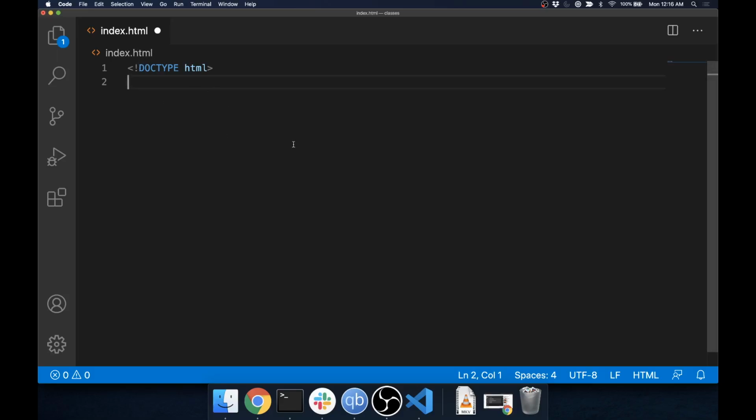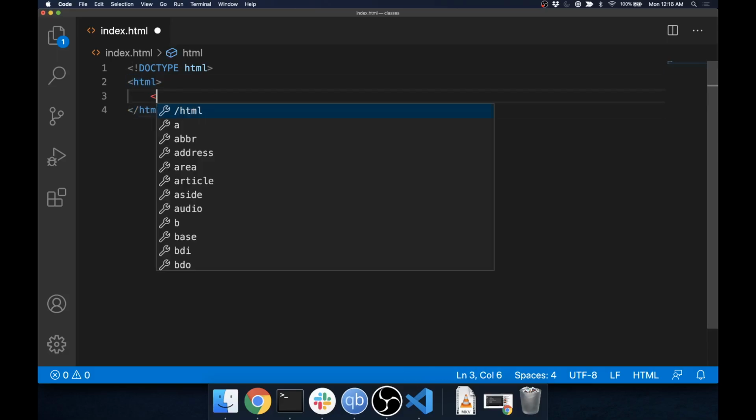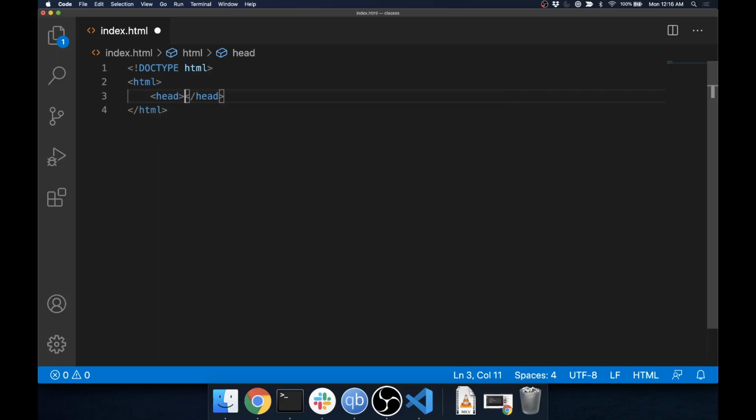And then you have three main tags, and a little more on tags in a second, but you have the HTML tag, which holds the whole file, and that HTML tag has a head tag, and it has a body tag. And this is all you really need to get an HTML file going.